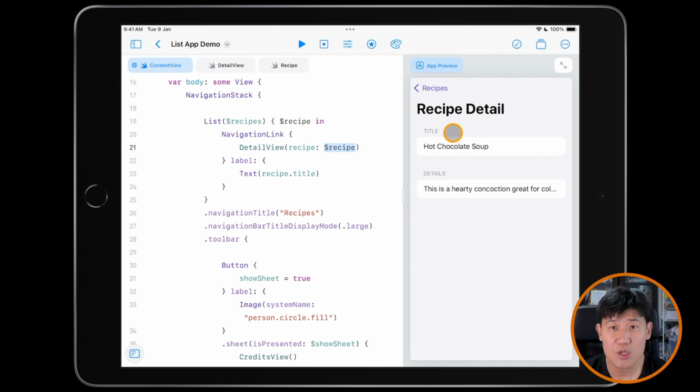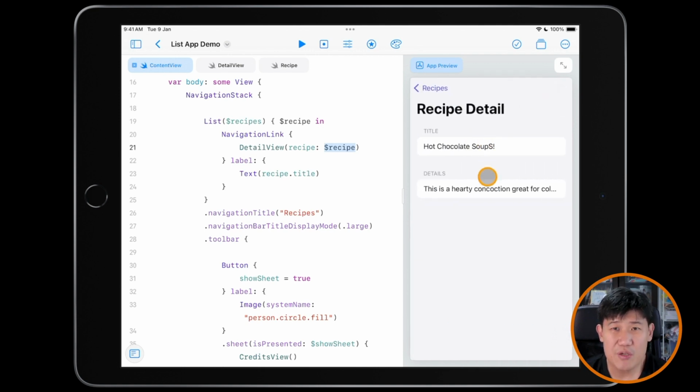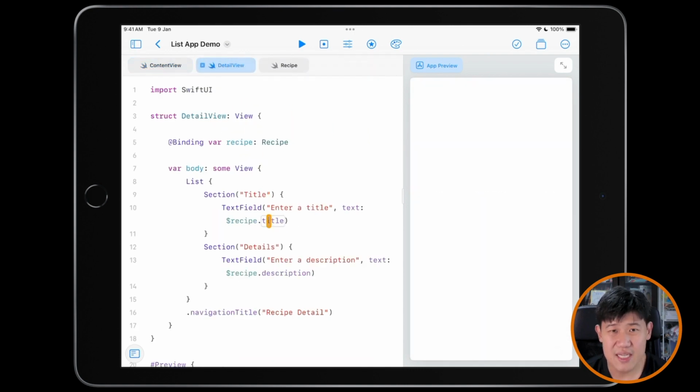So let's go over here, hot chocolate soup, all right? And now I can say hot chocolate soups, or something like that. It's a terrible edit, but you know, bear with me, it does change. Down here, you'll notice that this text field is not a fantastic view. Let's go see if there's anything else we can use.